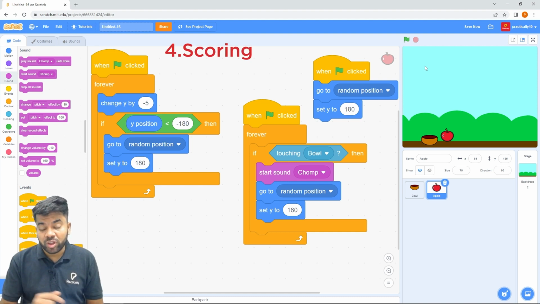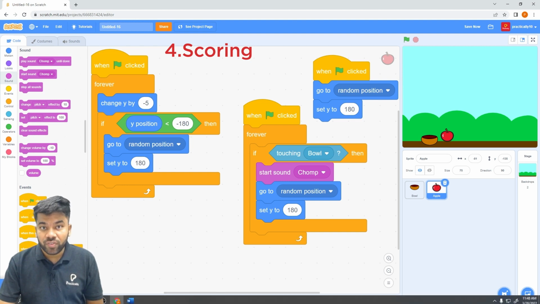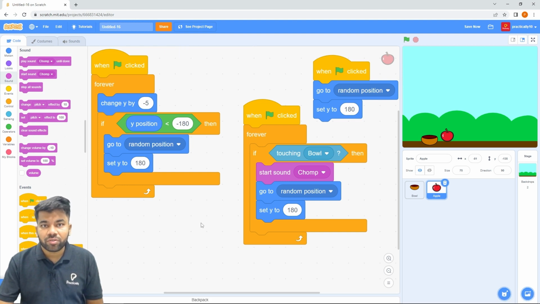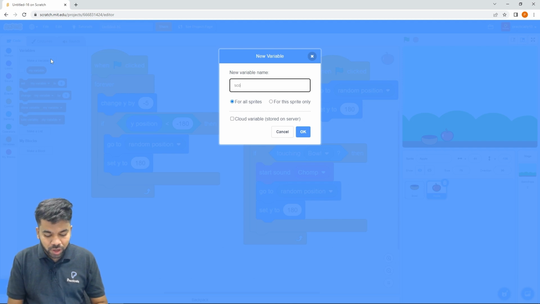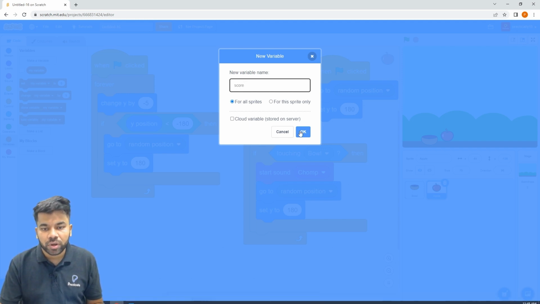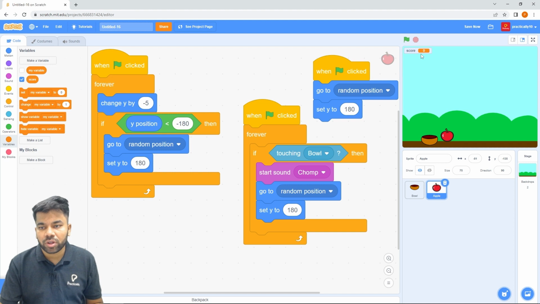Whenever we catch this apple, we want to score some points as well. So we need to create a variable. Variables are the containers that are going to store some values for us. So go to variables and make a variable and call this variable score. Simple. And click on OK. Now we got a score of 0.